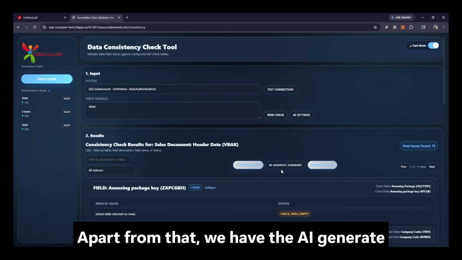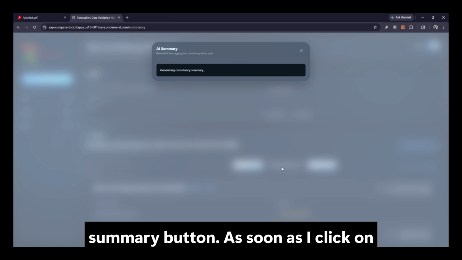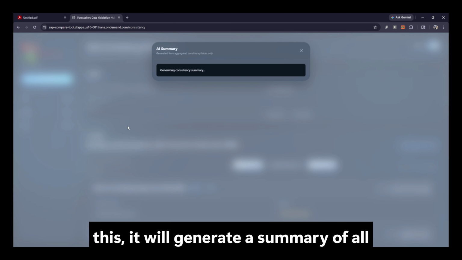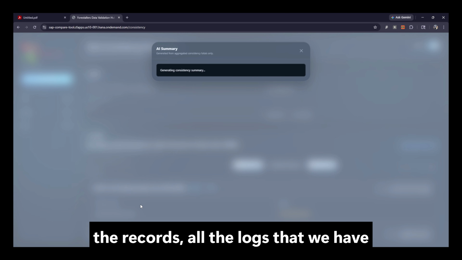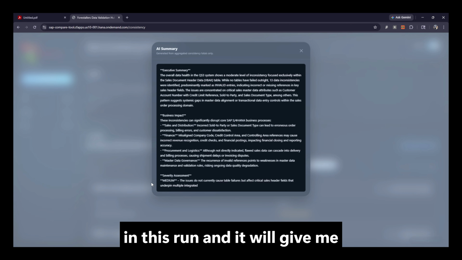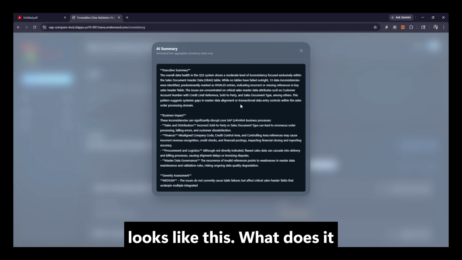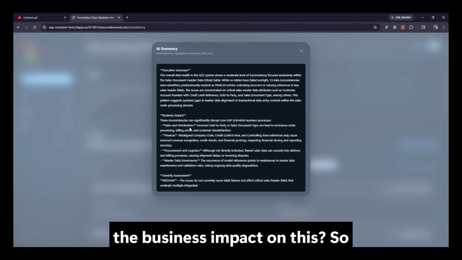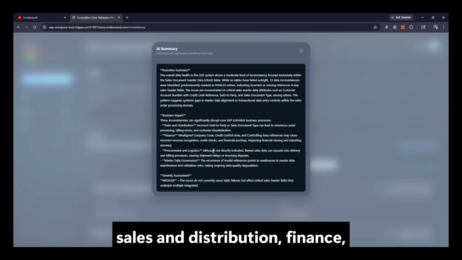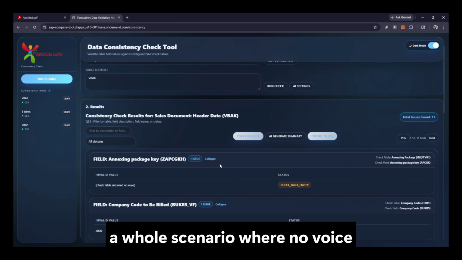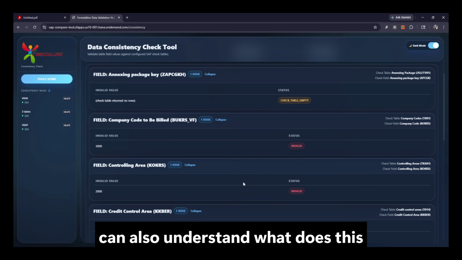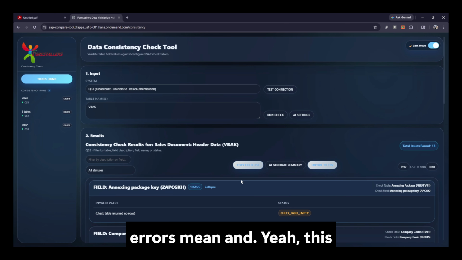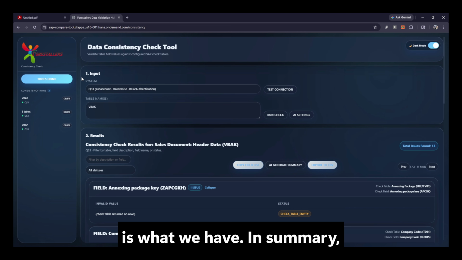Apart from that, we have the AI generate summary button. As soon as I click on this, it will generate a summary of all the records, all the logs that we have in this run. So the summary looks like this. What does it mean? What is the business impact of this? Sales and distribution, finance, procurement. So this is a whole scenario where even a non-technical user can understand what these errors mean. And yeah, this is what we have.